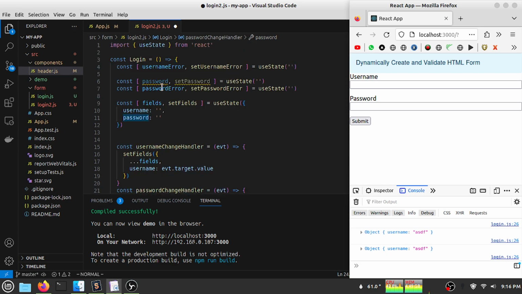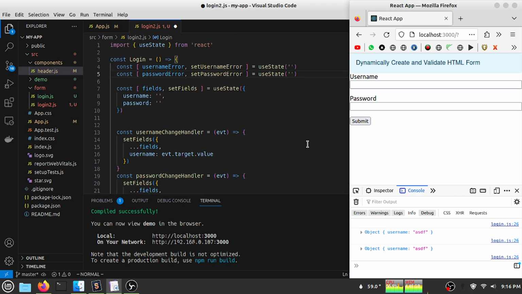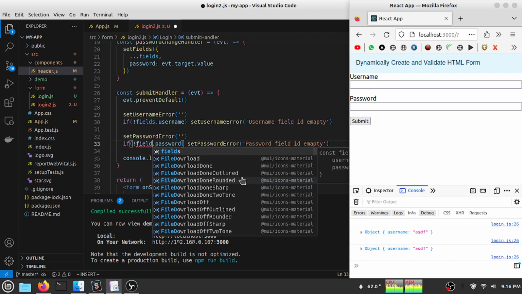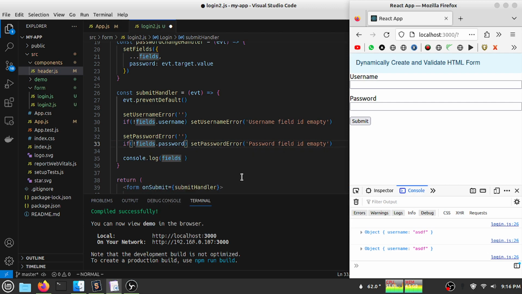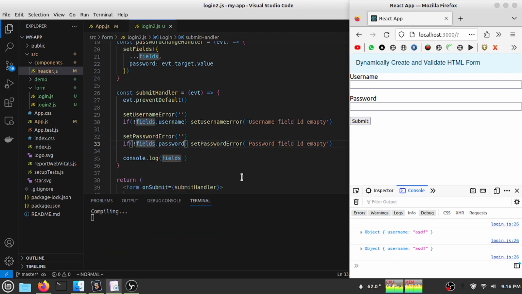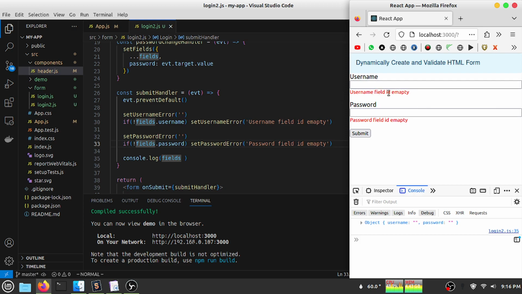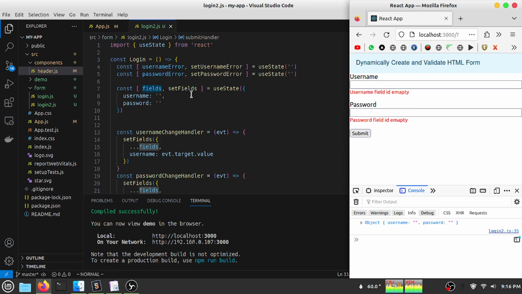So let's remove this password field, and if we save, actually it shows an error. That means it will not be fields.error, actually fields.password. So if I save my file, I can see my submit form is still working as expected. We just remove the extra variable with a single object variable.